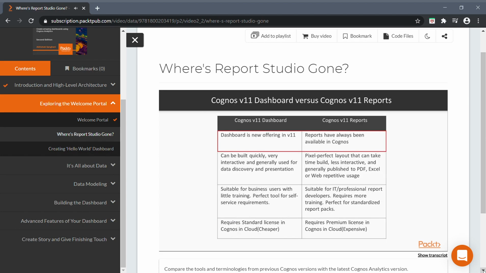Let's do a quick comparison of dashboards and reports. Dashboards are the new offering in Cognos Analytics, which can be built quickly and require less training. Dashboards are very powerful for business users to build interactive presentations and can also be used for data analysis. This way, it is a great tool to encourage self-service in the organization and achieve better returns on investment. Dashboard is available with the standard license in cloud, which is cheaper than the premium license required for report authoring. Having said that, reports have always been the offering in all the Cognos versions.